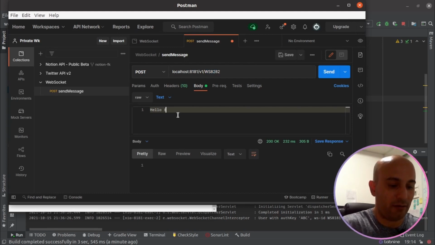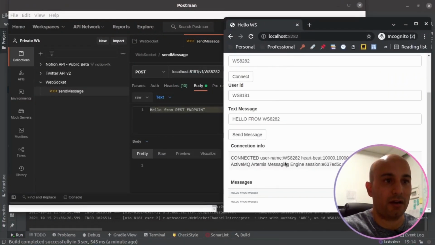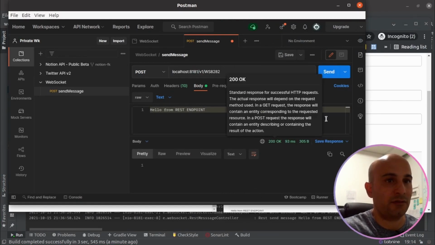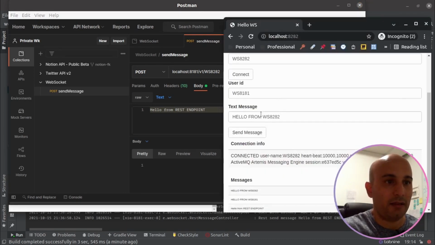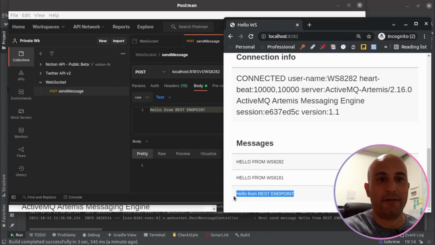However, this time it will be a hello from the REST endpoint. So here we have the 8282 client. It is connected. Let's see what happens. Okay, we have success here, and now we can see that the message just arrived in the client. This means that even for a request that came to our service through a REST endpoint, we deliver the message through WebSocket. We just push that message to the client that is identified with this ID.